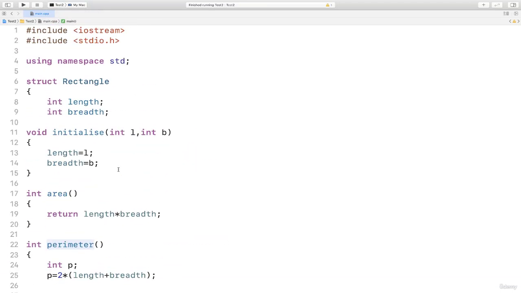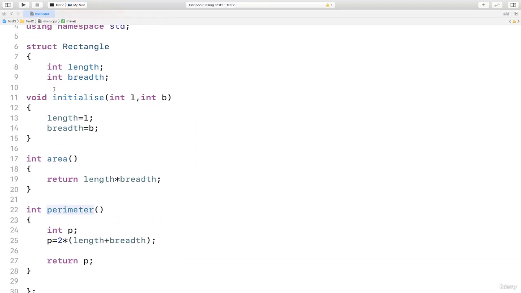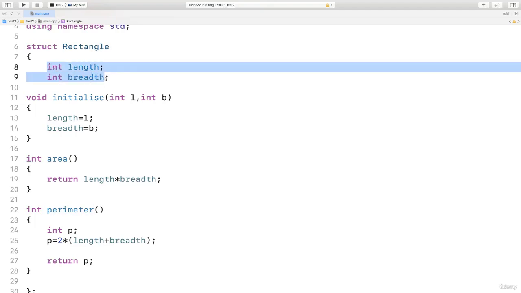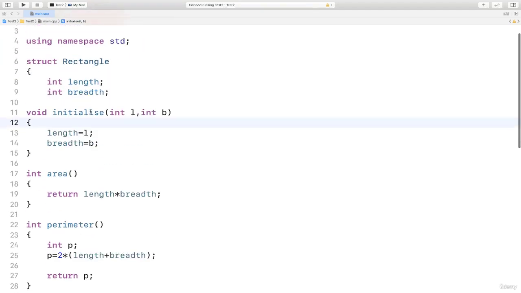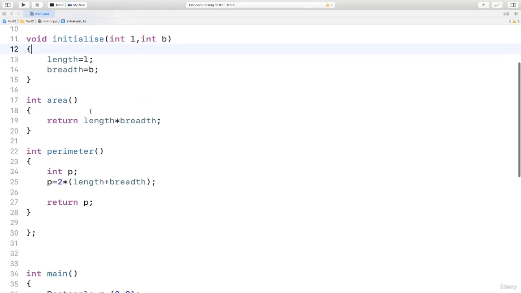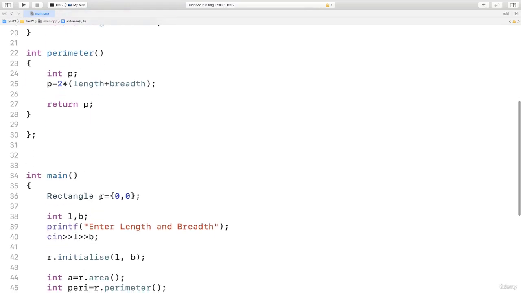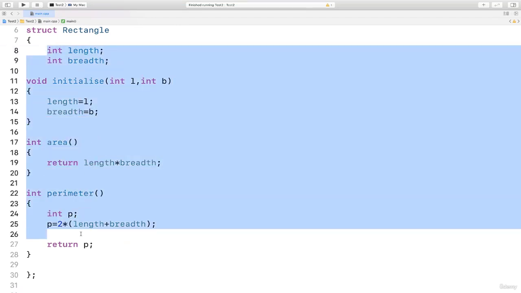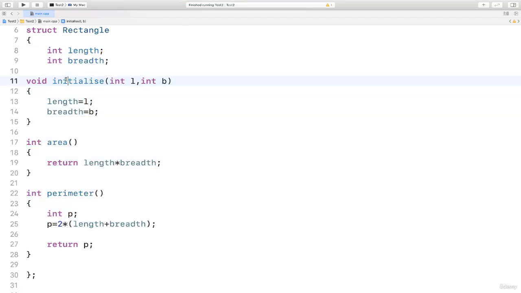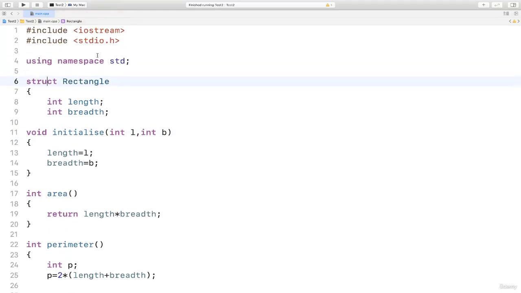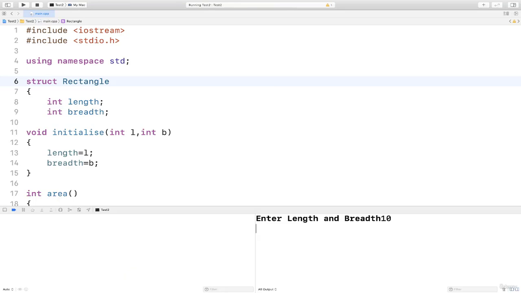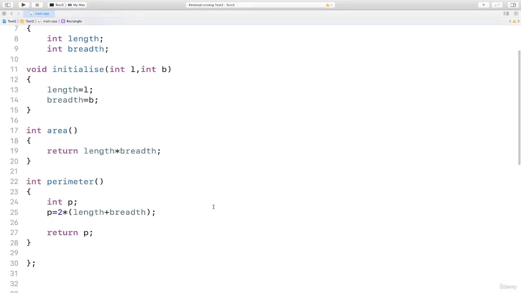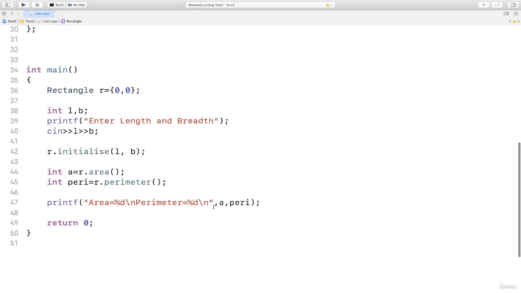This is object orientation. So what is an object? Writing the data members and all the member functions together at a single place. We can define a class and we can create its object. So these are objects. An object will have its properties and methods, that is, member functions. But I have written a structure here. Yes, you can write a structure also in place of a class in C++. Let us run this. Length is 10, breadth is 5. It's working. All the functions are inside the structure. Yes, this is object orientation.